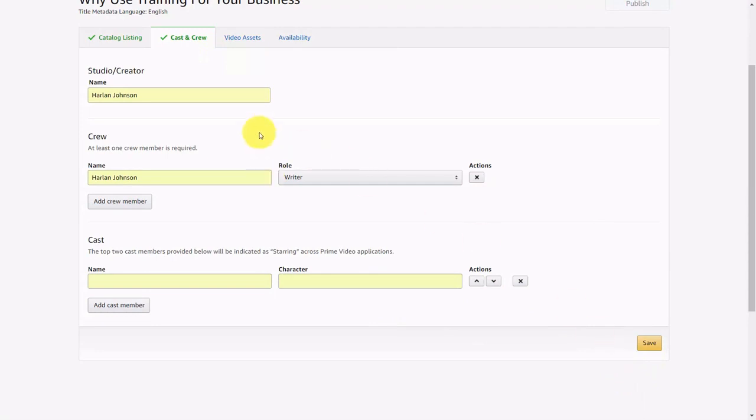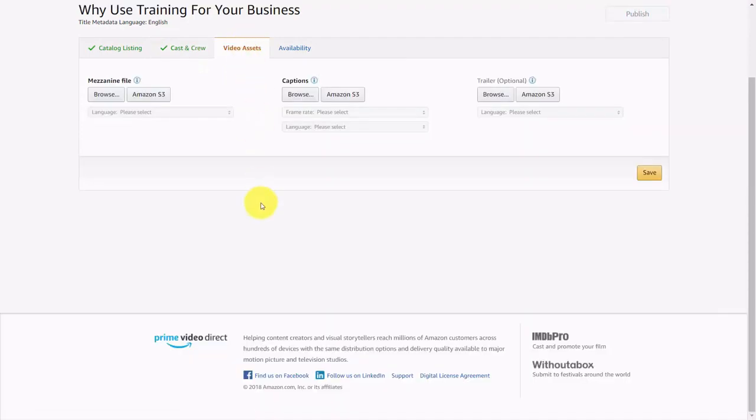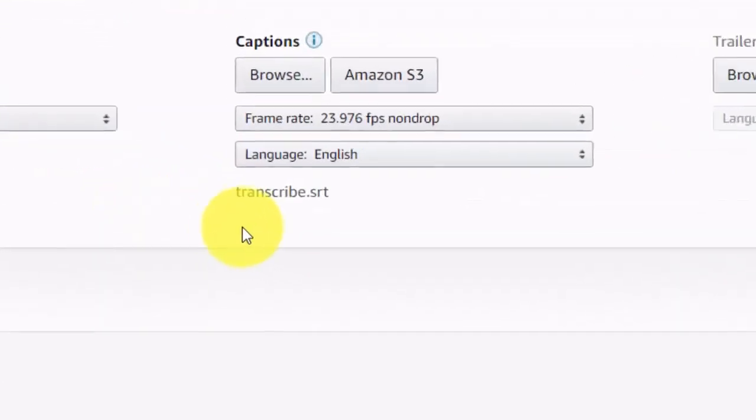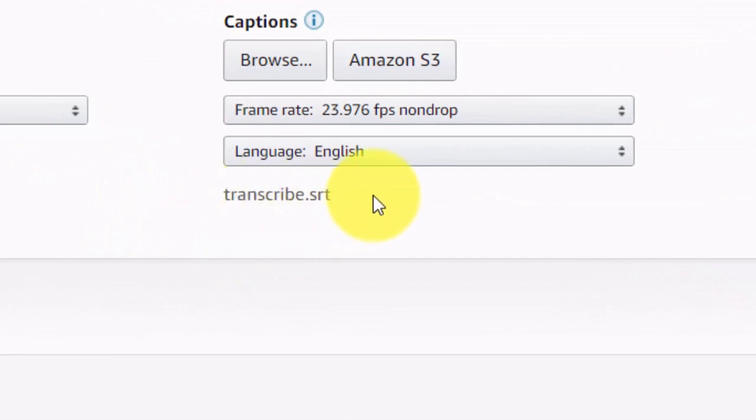You'll then move to your video assets section. What you'll be doing then is uploading your file, your captions, and if you have a trailer, you can upload that trailer to this area. Once you have the necessary content, you can then click Save. Now, once you've uploaded your content, one thing you'll want to note is that in order to get your transcribed file to go along with the file that you're uploading with your video, it will need to be an SRT file or one of the formats outlined by Amazon.